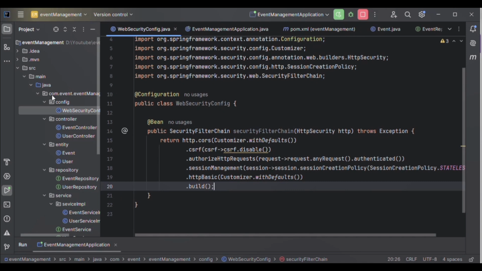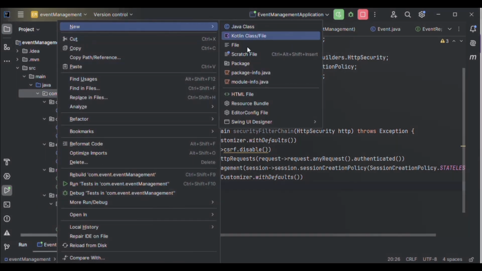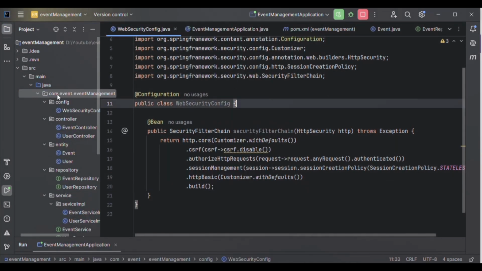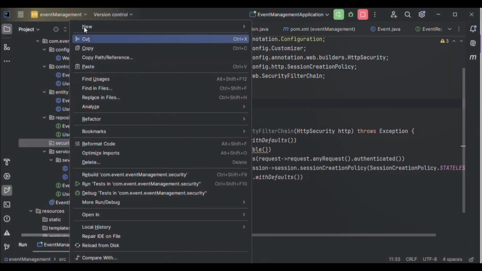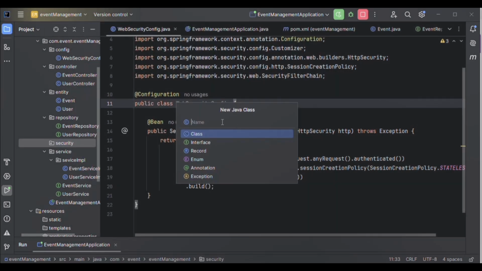Now next we will see how we can authenticate the user from the database. So I will create a new package first, call it security. Inside this security folder I will create a new file, let's say CustomUserDetailService.